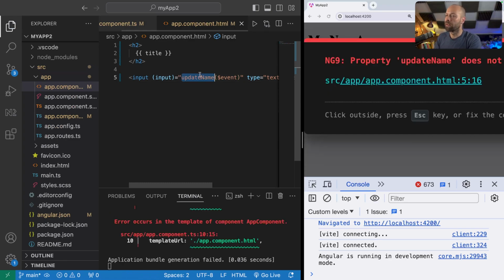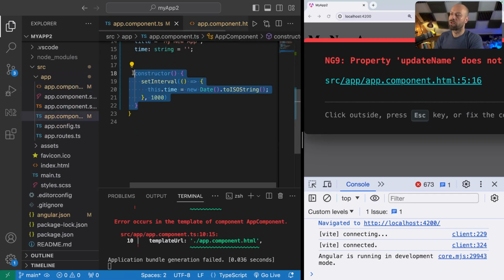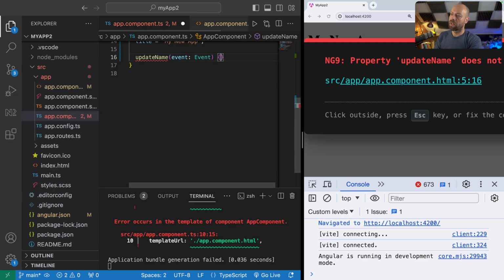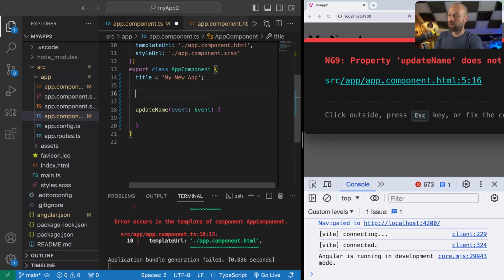So we'll get an error because we haven't created that function yet. Let's go and do that now. Let's get rid of this constructor as well. We don't need that all the time. Okay, so this is the function, and basically we're going to be receiving the event from this, which will be typed as a DOM event. And we're going to have a new property on the app component just called name, which we'll initialize as an empty string. And what we want to do is take the event object that's been passed into this function and get the value of that input element and store the result into name.